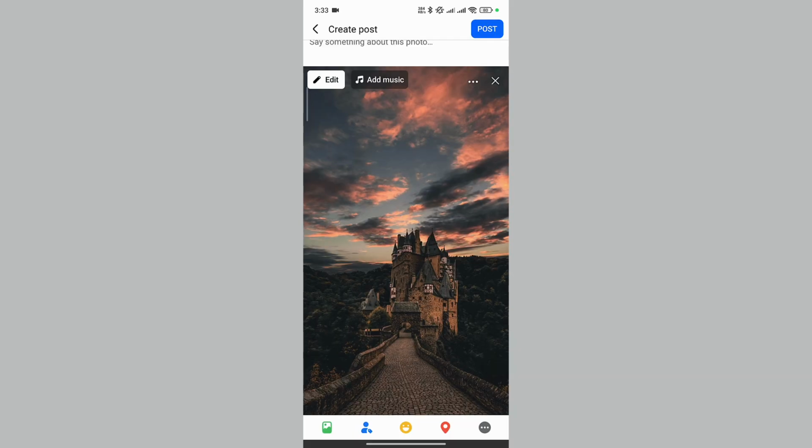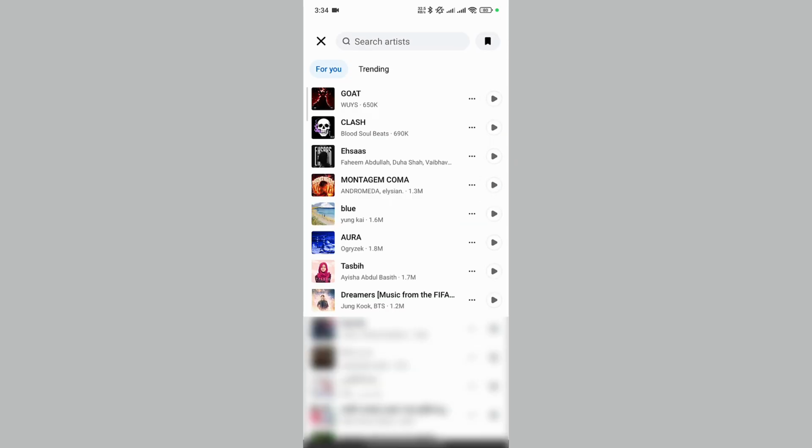After adding the photo, you can see that there's an option beside the Edit button to add music. Let's tap on it. On this menu, all the trending songs will appear in front of you. If you want, you can select any one of them. To test the song, tap on the Play button.